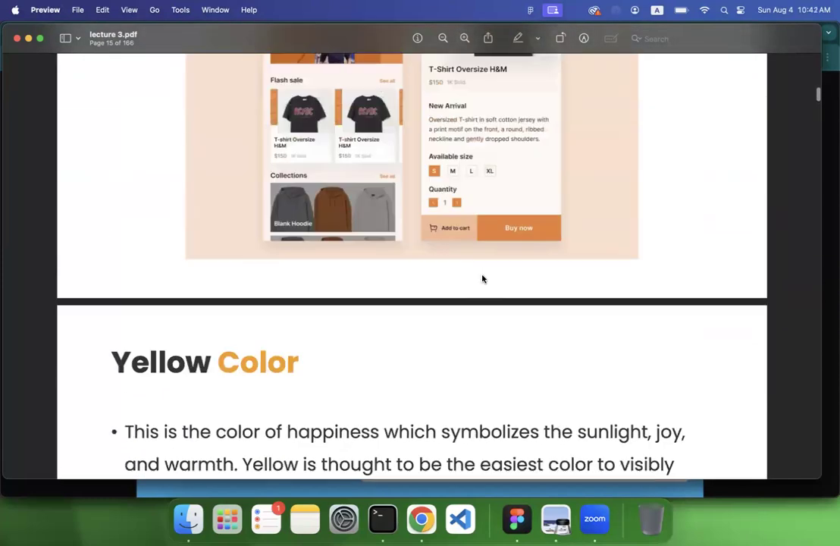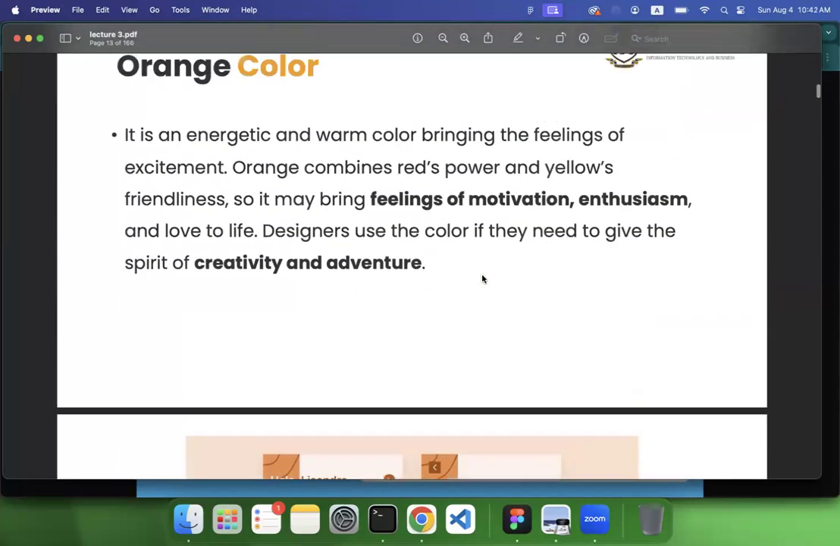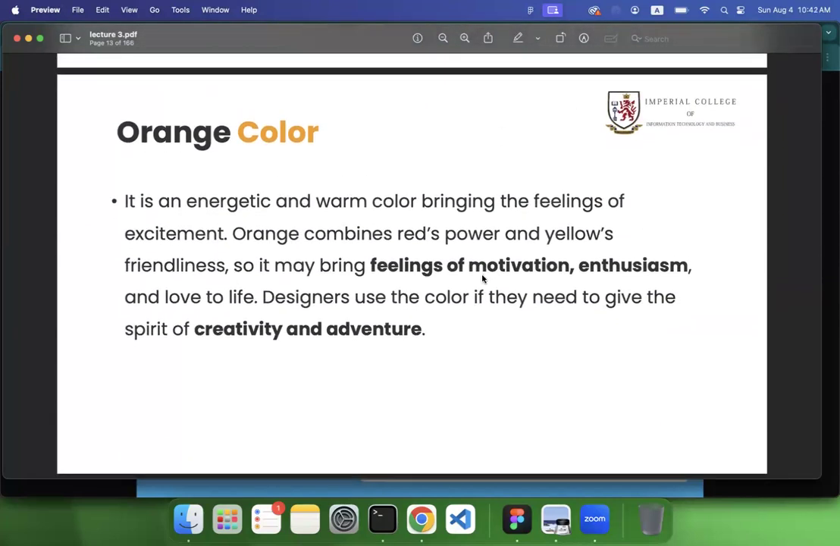All right. Now that is red color. Now let's talk about the orange color. It is an energetic and warm color, bringing the feelings of excitement. Orange combines red's power and yellow's friendliness. So it may bring feelings of motivation, enthusiasm, and love to life. Designers use the color if they need to give the spirit of creativity and adventure.